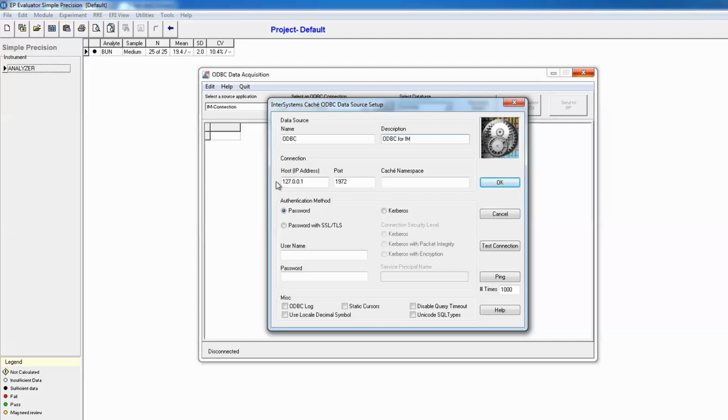It will default to the home address, which indicates that both Instrument Manager and EP Evaluator are installed on the same server. In this case it is, in your case it may not be. So if they are on separate servers, you certainly can do that. You simply put in the IP address of the Instrument Manager system. Port 1972 is there by default, and that is what is required. You should not change that.